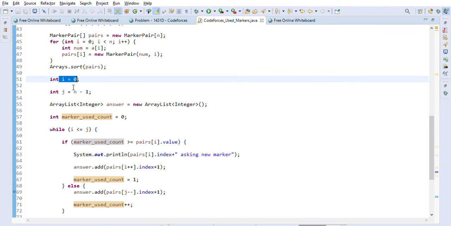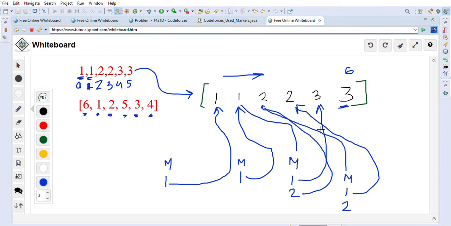So i is 0, it's less than or equal to the end of the array, right? We will keep looping, and we will first check if the marker used count is greater than or equal to the current pair that we are looking at, right? Then we will use it. Otherwise we will use the pair from the end, right? So that is what I showed you just now in this example, right?